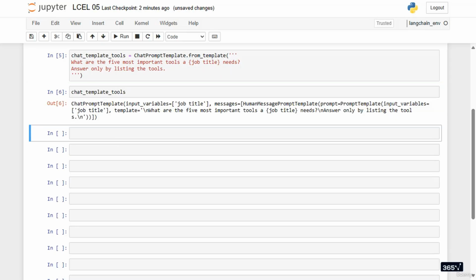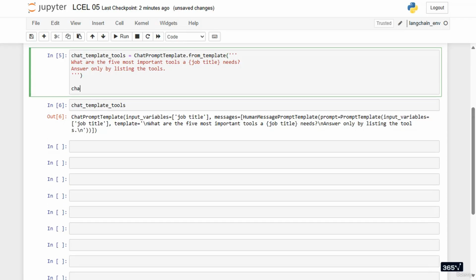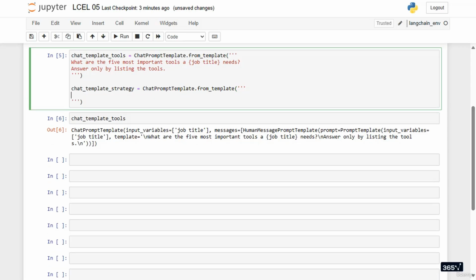Notice that, by default, this new method assumes that the template we passed as an argument is a human message prompt template. This will ease our implementation even more. In the same fashion, let's create another object called Chat Template Strategy, entering the following template. Considering the tools provided, develop a strategy for effectively learning and mastering them.